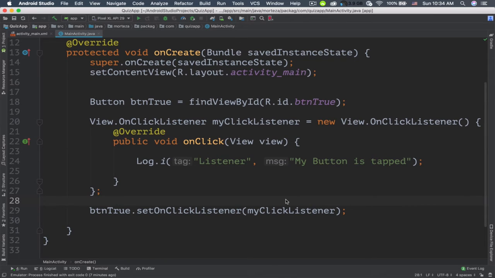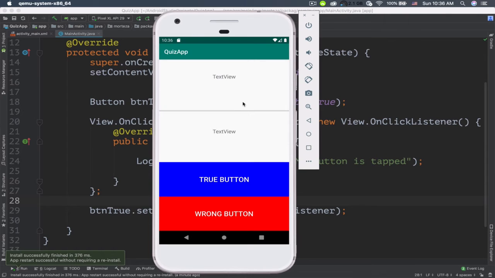So by the way, in the newest version of Android Studio, there is a separate section here in order to select the emulator. So if you click on this little triangle here, just beside this play button, here you can select the emulator. So for example, I'm gonna choose this Pixel XL API 29, and I'm gonna run the program now. So now let's go ahead and tap on the true button.